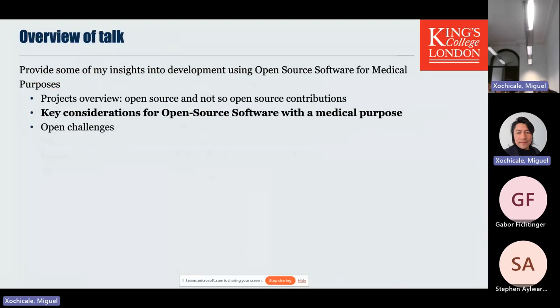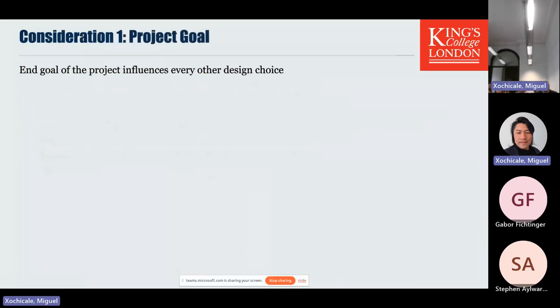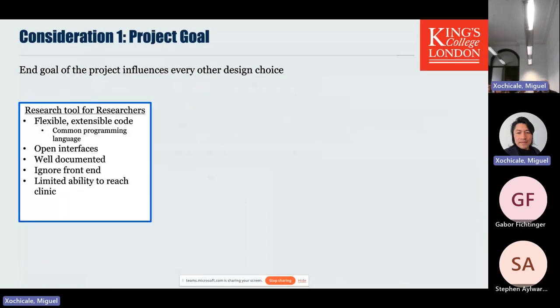All right, so what are some key considerations when you're looking at open sourcing software for a medical purpose? I think the first thing you really need to think about is what is your end goal? So I already mentioned a couple of different projects, and I think each of them have unique goals. So the first is, are you making a research tool really for other researchers? If that is your goal, the main thing you want to think about is how to make your code flexible and easy to extend. You also need to think about how to make your interfaces open and well documented, which I know everyone struggles with because no one wants to write documentation.